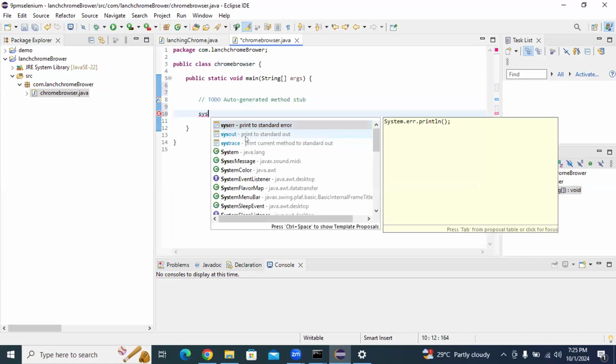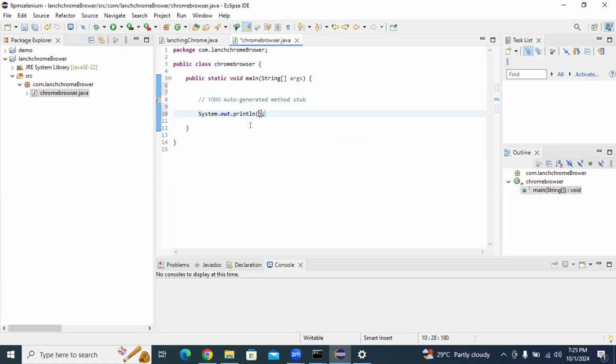Suppose you want to print anything, so what we need to do? System.out.println. Here, what you need to write? Everyone says Hello World. It's a common one, right? Hello. Whatever program you write, it will be executed where? In the console. The output will be shown in the console.